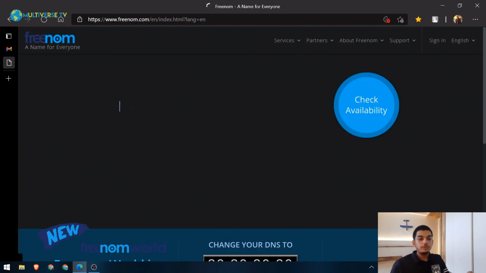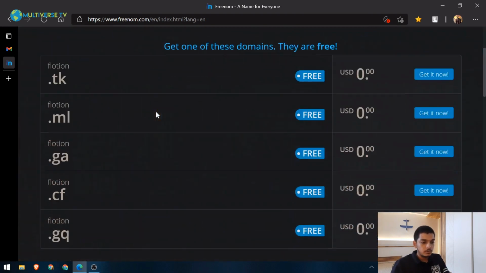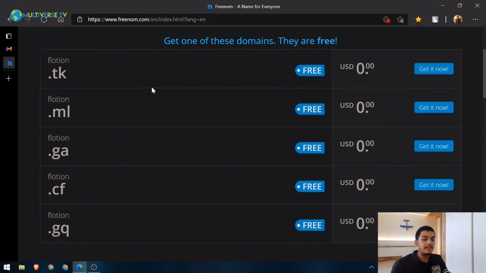Now let's search for the domain I want. So I want to buy a domain for the name Flotion, so let's search for it. Okay, so these are the free 5 domains I can get. So let's say I like Flotion.ml. Okay, so I want to get it, so I'll click on get it, but it says not available. Let's try something else. .cf is also not available. GQ, well, the problem is it's a bug, but you can get it for free.